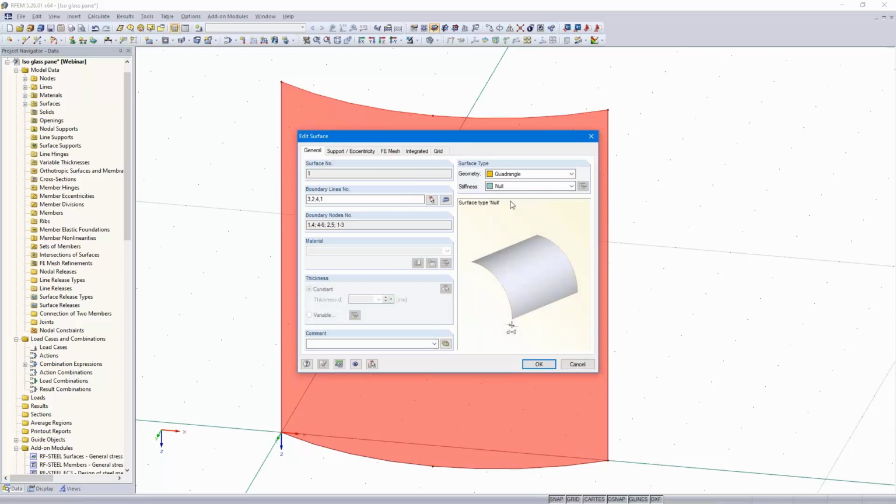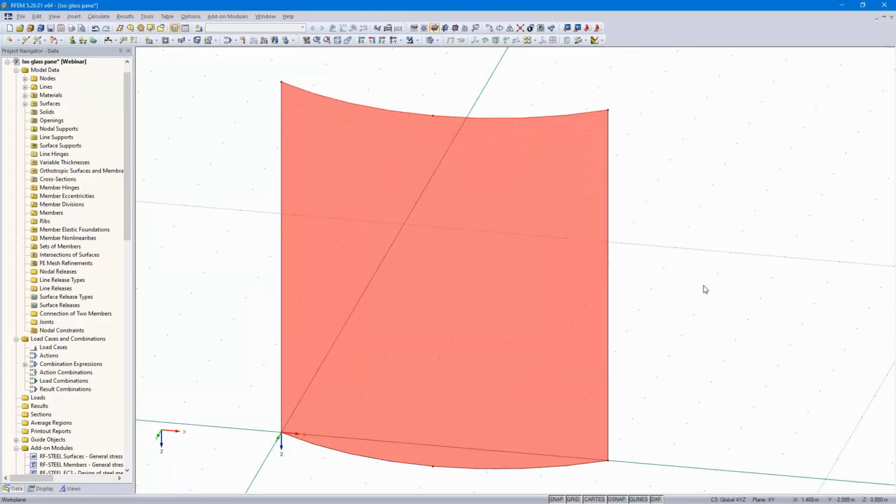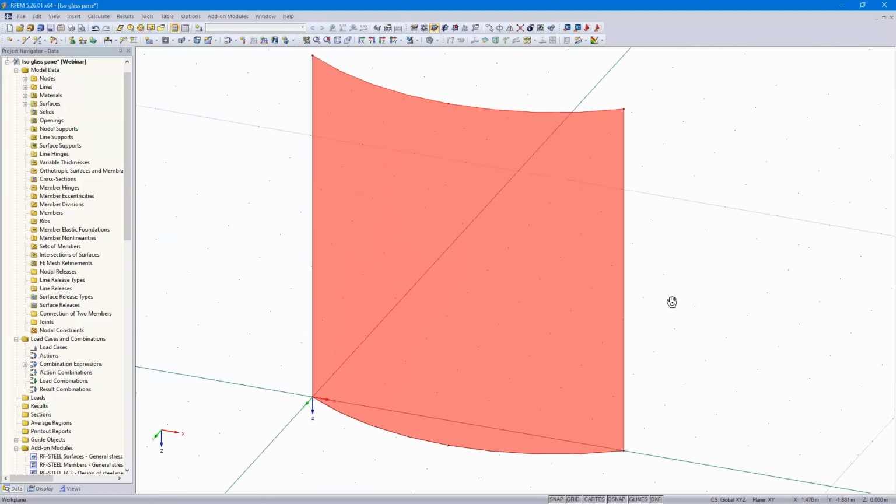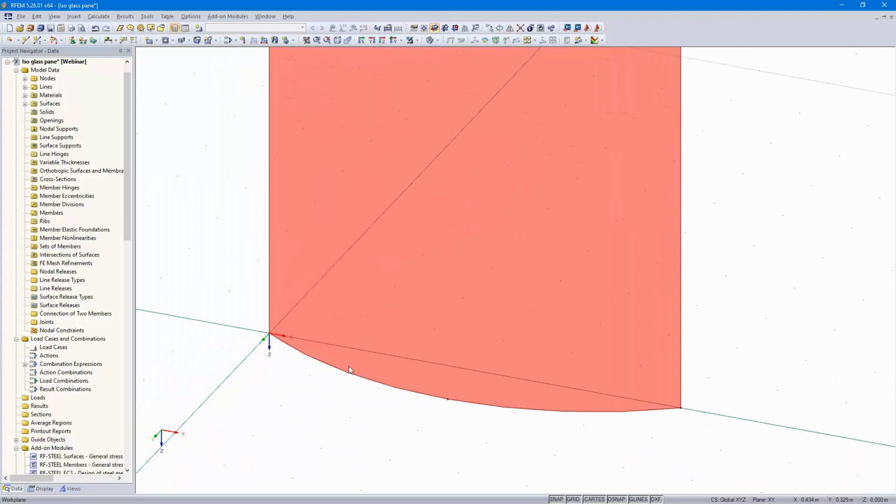That's a null surface, yeah, but it will be overwritten by half glass. So I divide that line here now. I would like to support in Z direction in the middle and near the corners here, by distance 20 centimeters, because I would like to avoid singularities here in the corners.